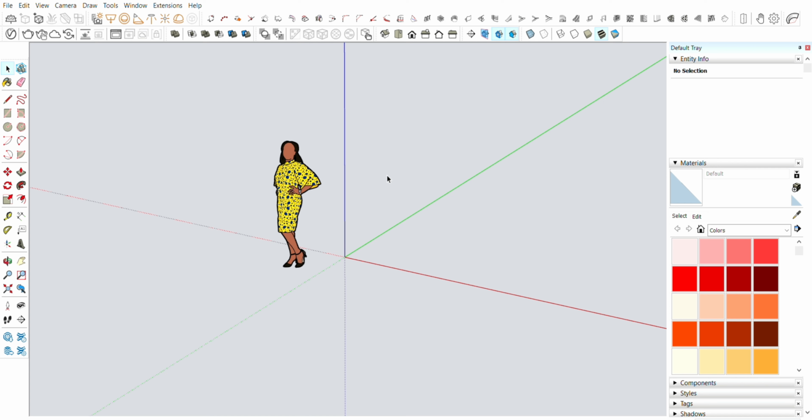That's it for today's class. Practice navigating using Orbit, Pan and Zoom. Trust me, the more comfortable you are with movement, the easier everything else will be.